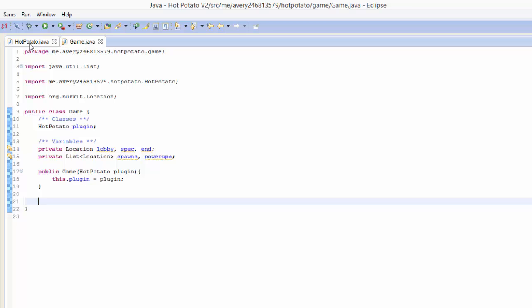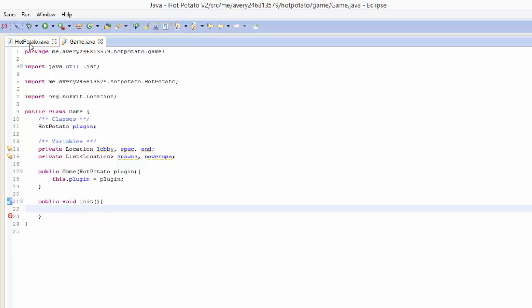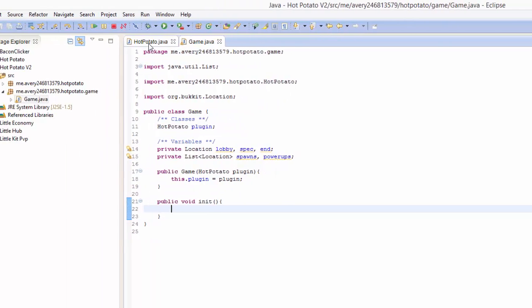Alright, now that we have this Game class, we're going to have to load the location. So we're going to do public void init. We're just going to do init. Alright? So here what we're going to do is, how are we going to start this? Okay, let's do this. No, first we need something.